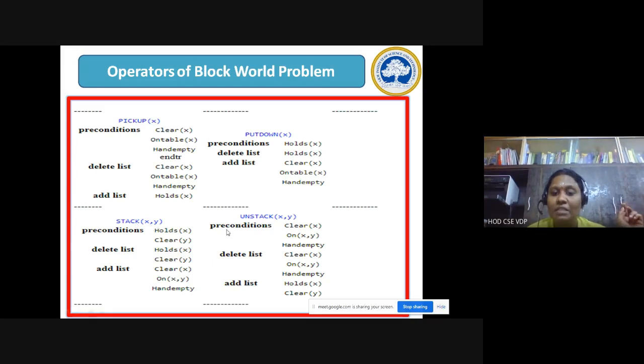The same thing for unstack X comma Y, which means from X and Y being put together, you're going to remove X from Y. If you're removing X from Y, what happens? Here again, in the delete operation, X on Y must be removed. Then your hand is going to be empty once you unstack it, right? So this is just the preconditions and postconditions for each and every action that you have to write for a given blocks world problem. This will never change. Got it?